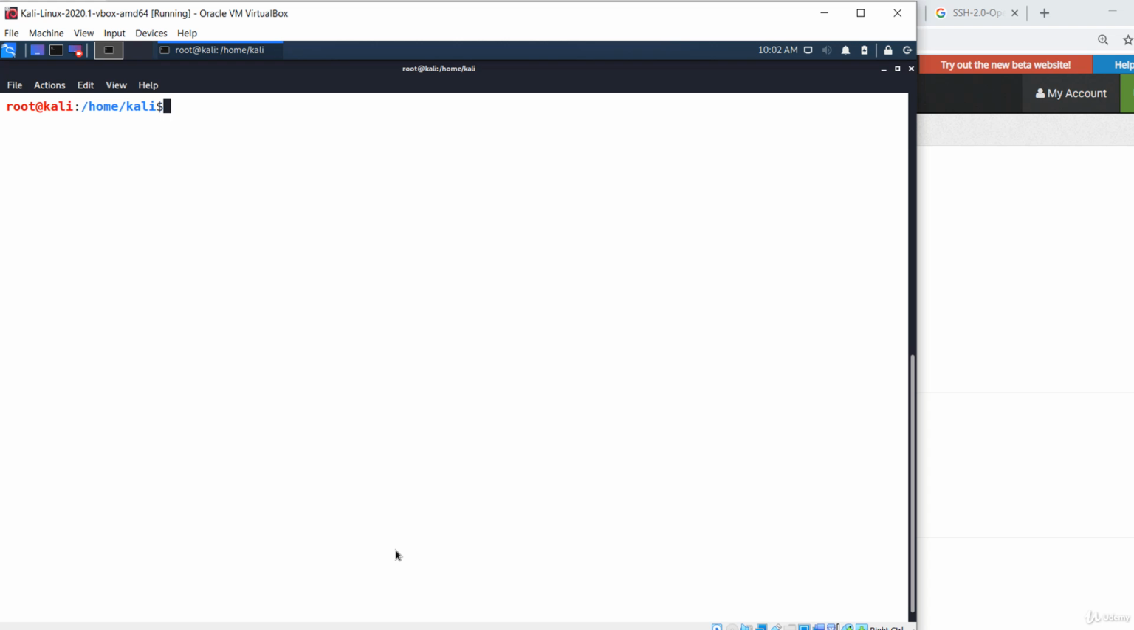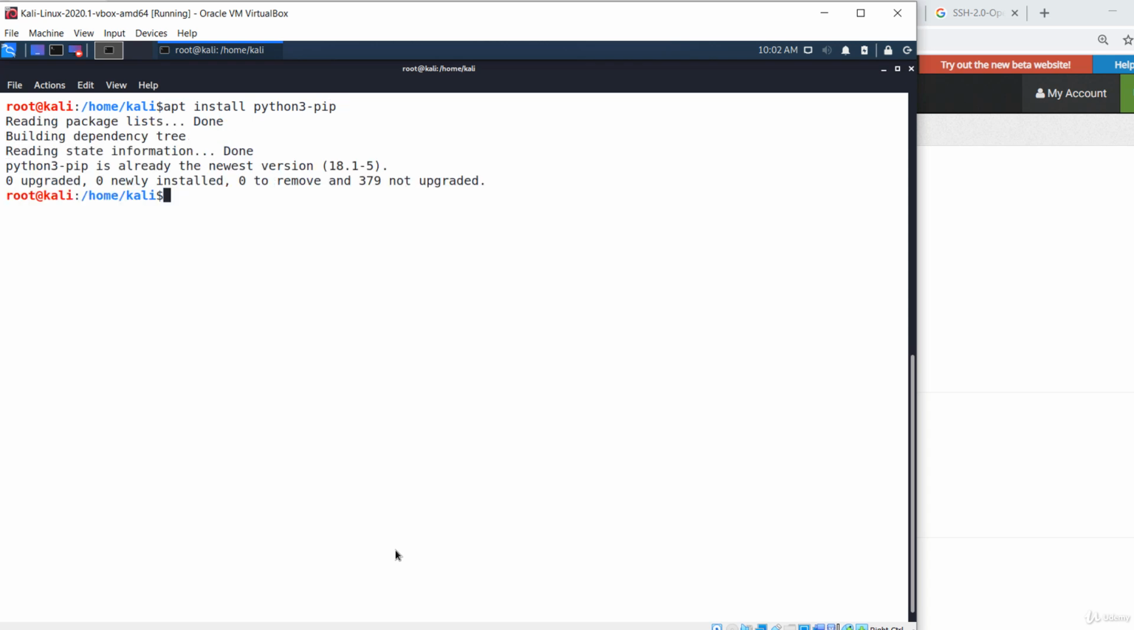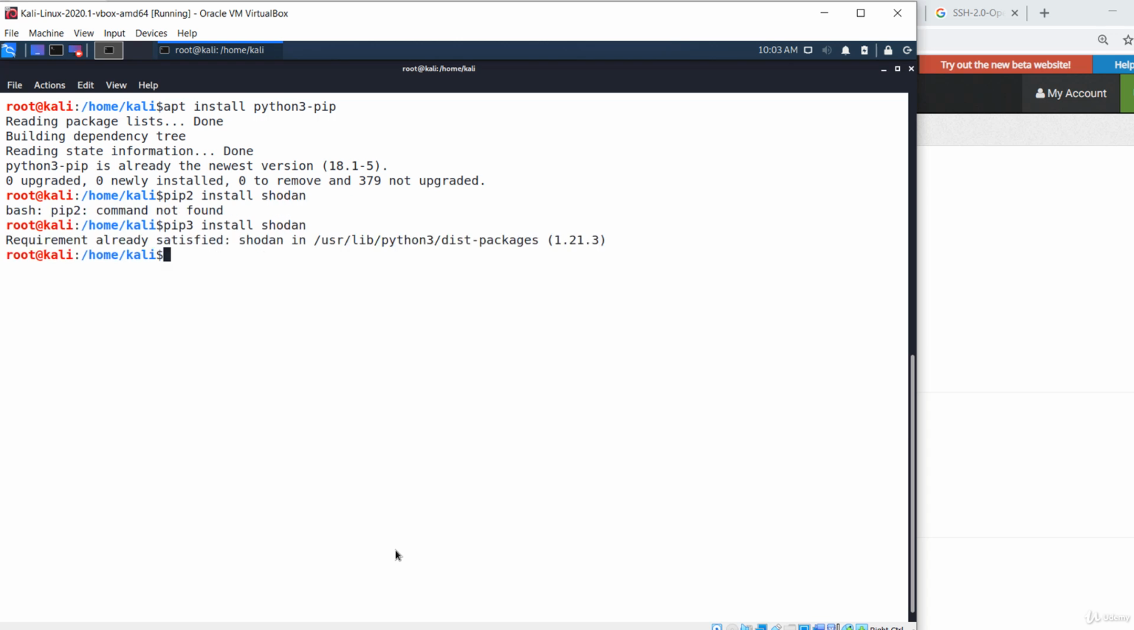If pip is not installed on your Linux, you install it by executing apt install python3-pip. And as root, I run pip3 install shodan. And it's installing the Shodan CLI client. In my example, it's already installed. Note that you install the CLI client the same way on Windows or Mac.